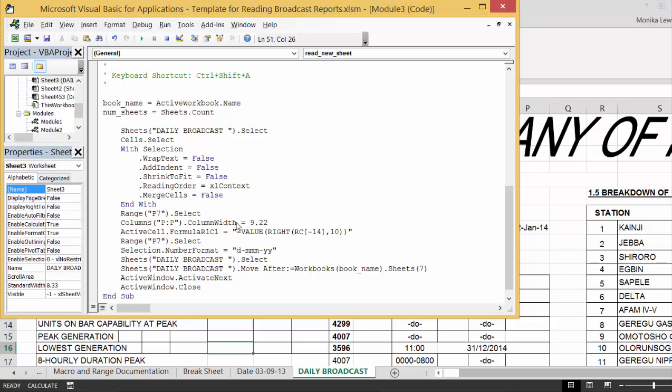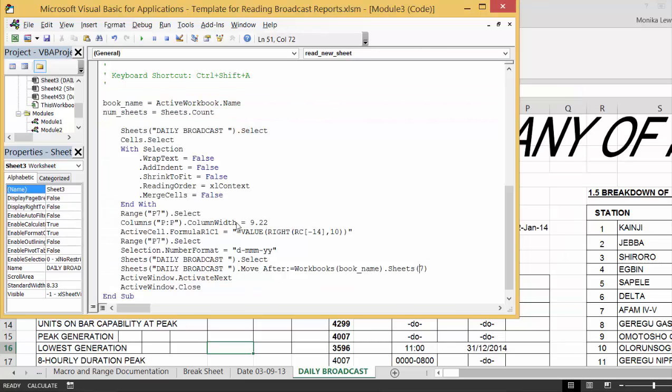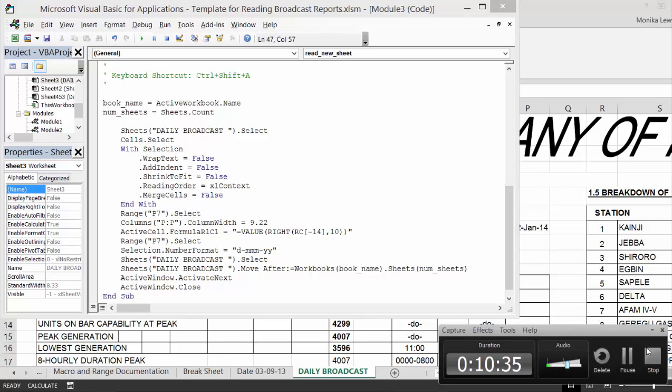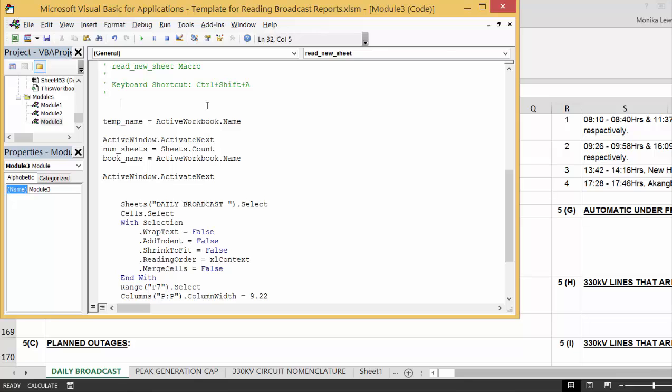So we put this up here, we leave sheets in, and we put sheets, num sheets. Now, I think I did something wrong, and I'm going to have to just pause and think about this for just a minute. Okay, this perhaps is not the best way to do it, but let's imagine what we're doing.